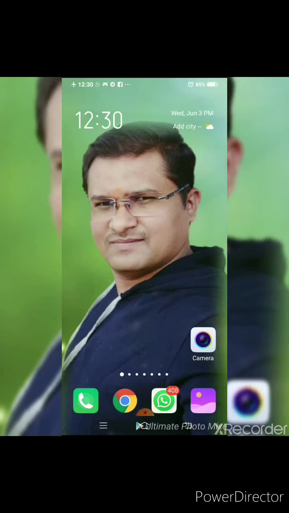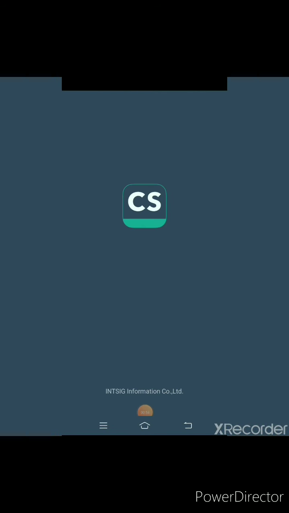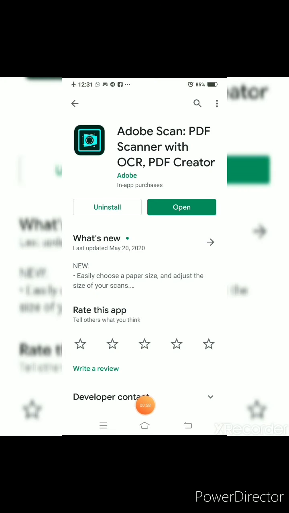There are a lot of Chinese applications available on Play Store, but we have to find some alternatives to it. Today I am going to tell you how we can replace the CamScanner application with another application. There are a lot of applications available on Play Store for scanning your documents.